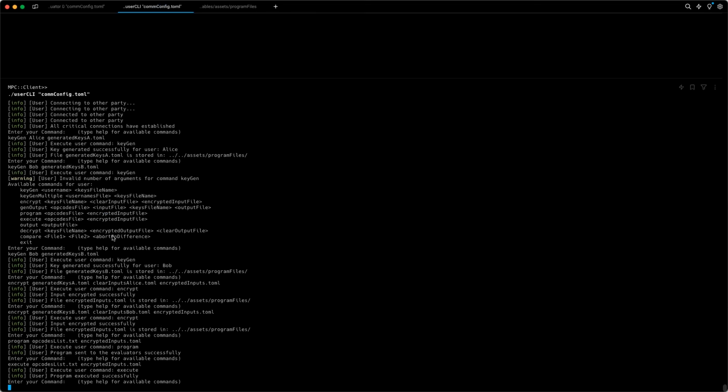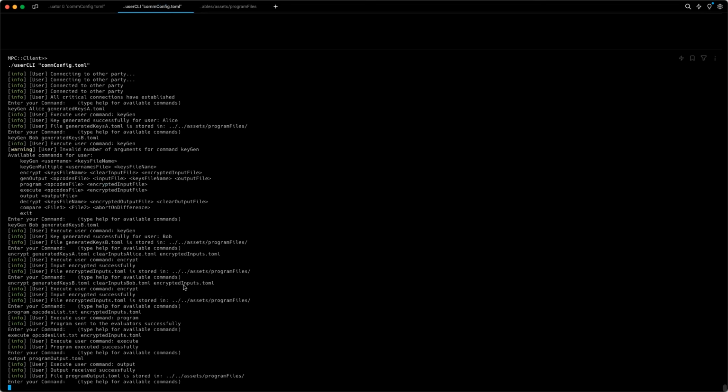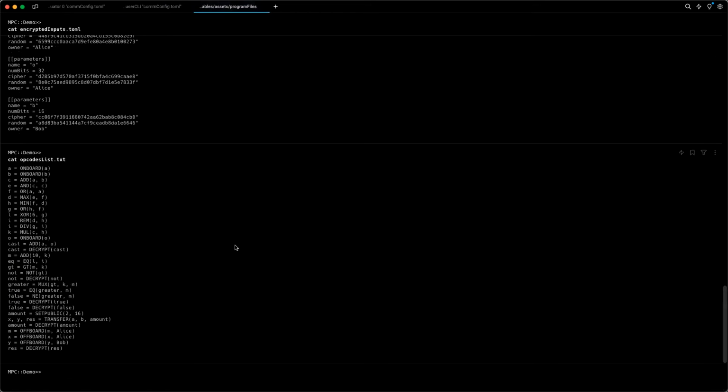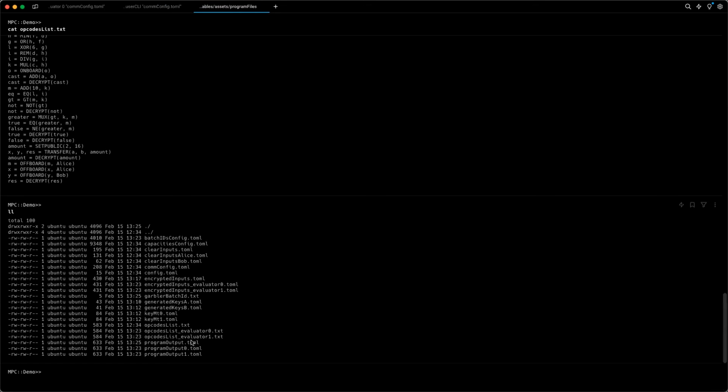Okay. Now we want to emulate, let's say, Alice, and we want to retrieve the program output. Now the program outputs contain all the values that were decrypted, no matter whether it was decrypted for Alice or for Bob or for everyone, okay? So let's retrieve it. And in fact, we can already see the program outputs in that file. Okay, let's see what this file is.